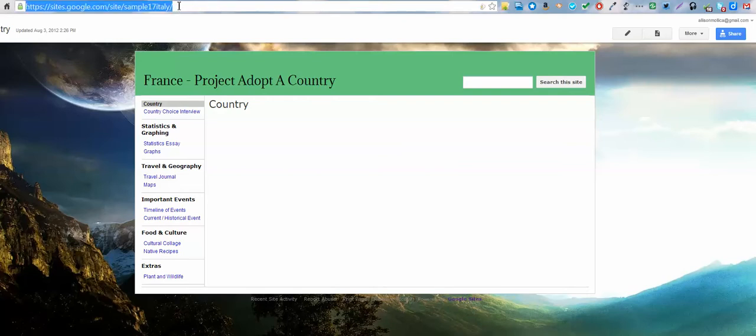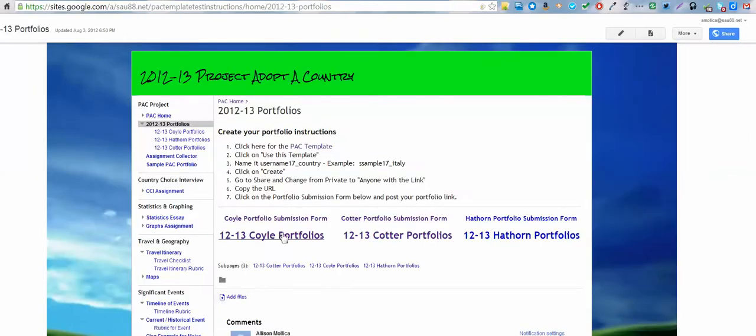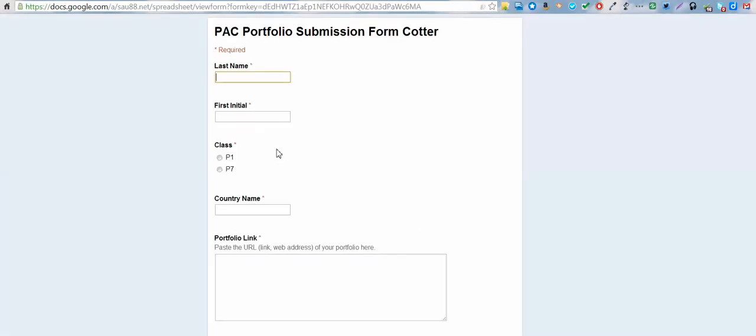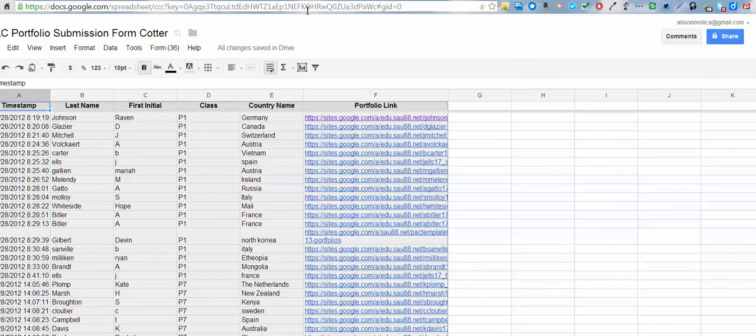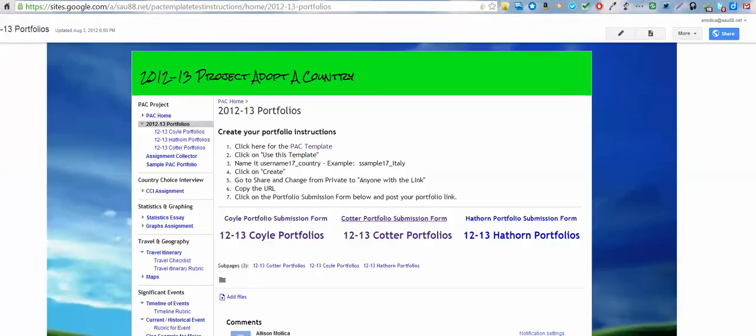So let's say this is the new site, Control C. You're going to have to go back. You're going to have to click on the submission form, and you're going to have to resubmit your URL. The teacher then can go into their spreadsheet and they can take out the original link and keep the one that the student updated it with. So that's the answer to that first question.